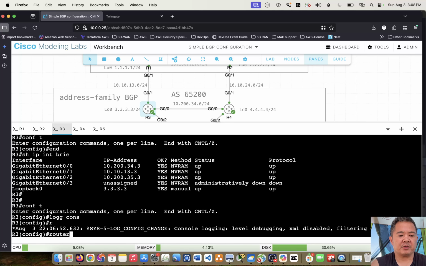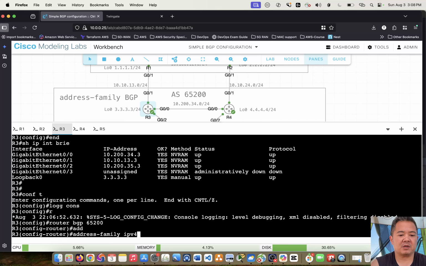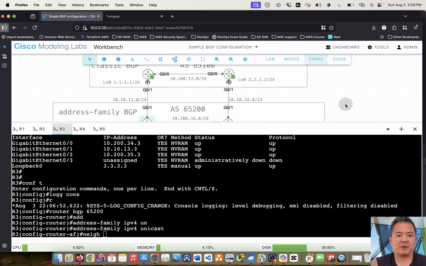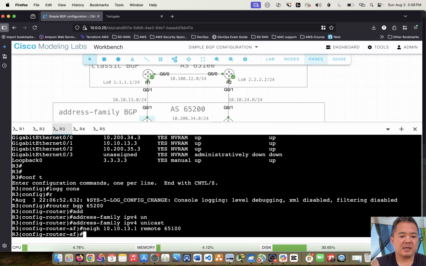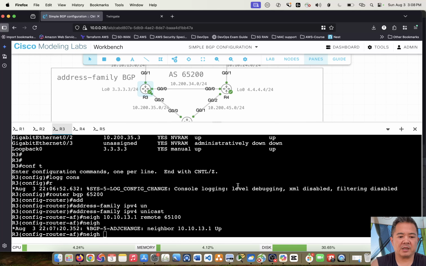Router BGP 65200, address family IPv4 unicast. All right, neighbor. All right, let's go ahead and form a neighbor with R1. So neighbor is going to be 10.10.13.1. Remote AS is 65100. All right, and then I'm going to form a neighbor with R4 here.